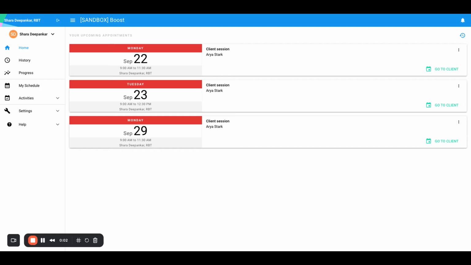Hi, Rasmus users. I'm going to show you two common scenarios of how to continue to run a session when either your name is not linked to the session within Hi Rasmus, or if there is not a scheduled session at all in Boost and you still need to complete the session with your client.